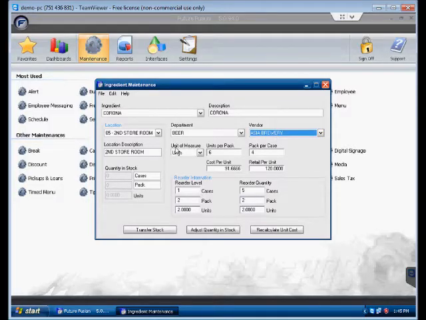Now we have an option for selecting our unit of measures, whether it be units, pounds, ounces, or grams. And then we can specify how they are ordered and what kind of packaging they come in. In this example, we have units, and the units come in packs. The Coronas come in a pack of 6, and for every case of Coronas, they come with 4 packs.